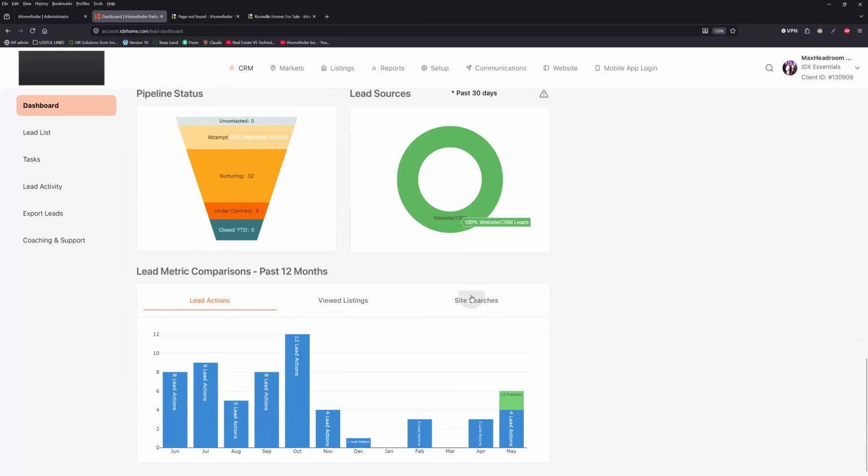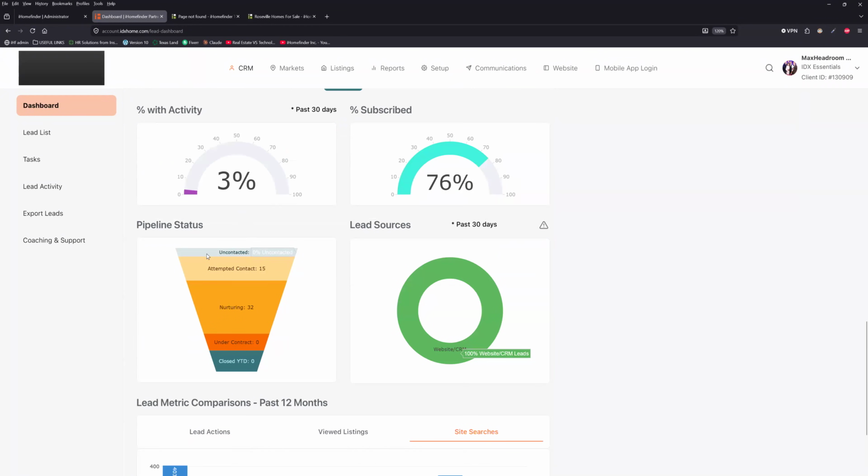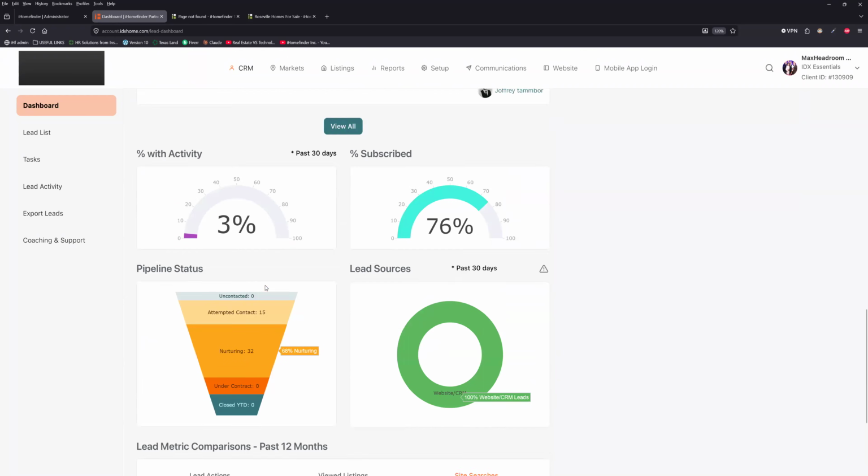You can go here and click on, hey, you can see how many site searches. iHomefinder training in March had 368 site searches. That's not very many in April, but remember, this is not a real website. You can also look at your pipeline and see who's uncontacted, who's attempted contact, who's nurturing, etc.